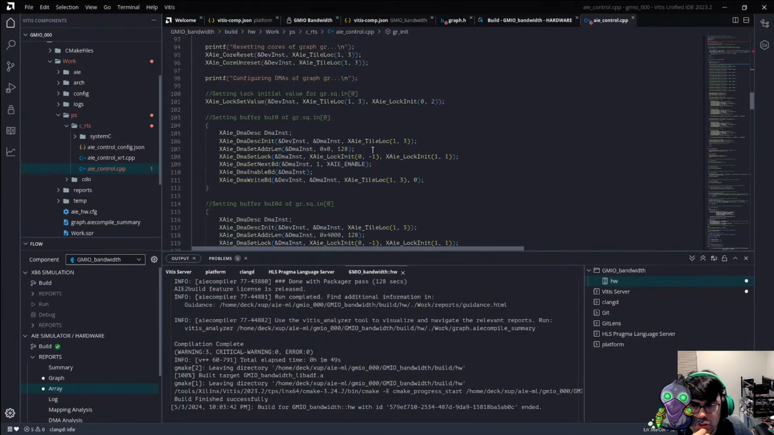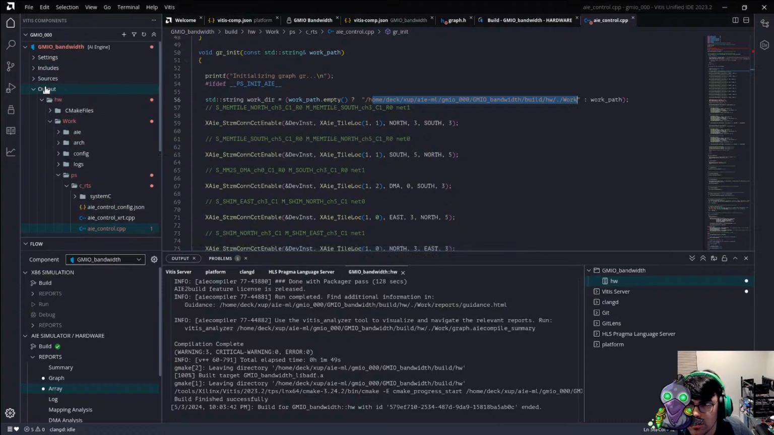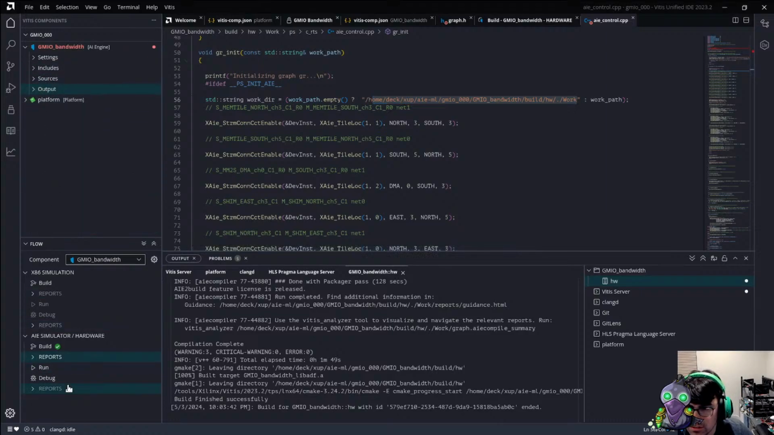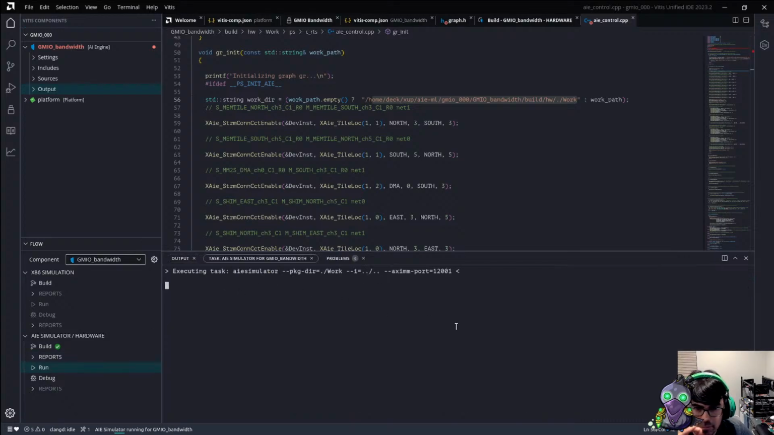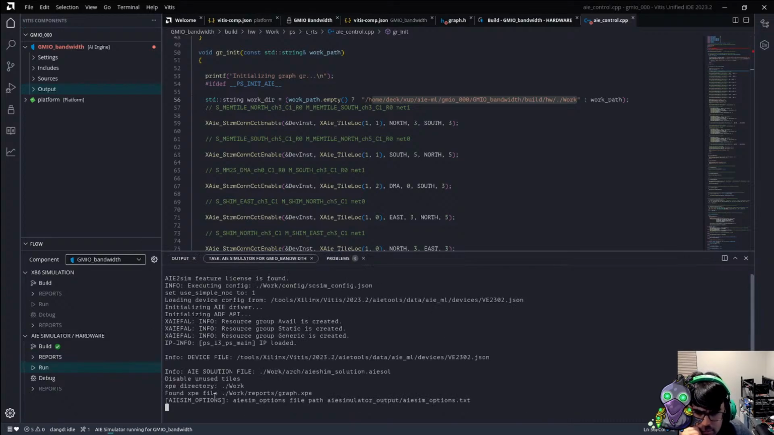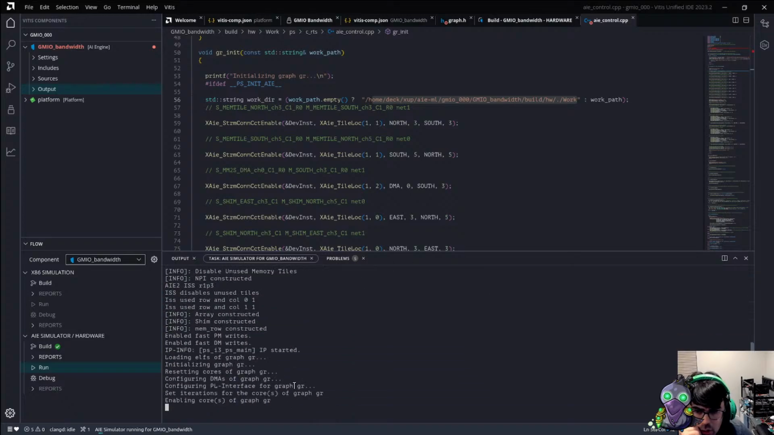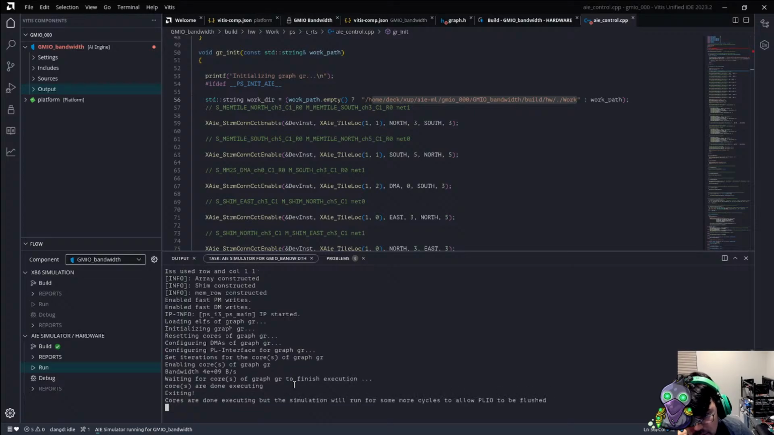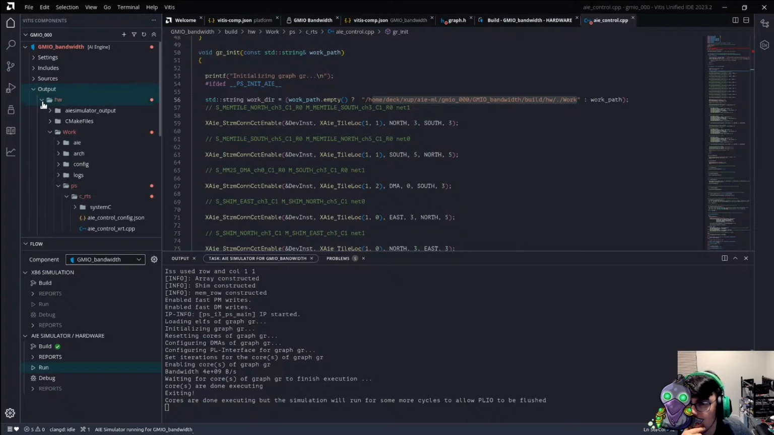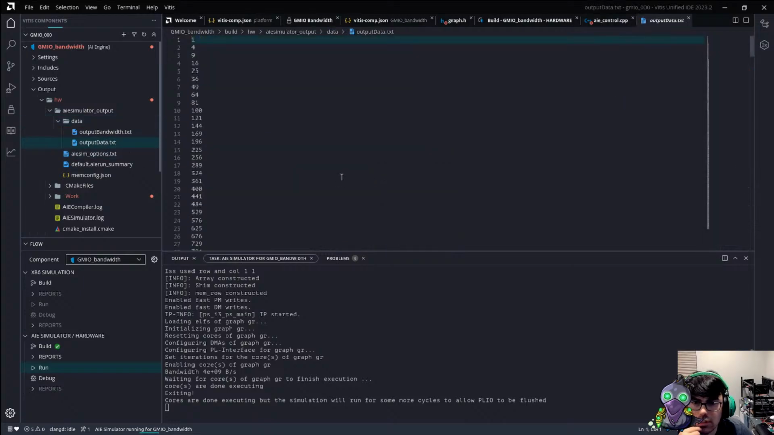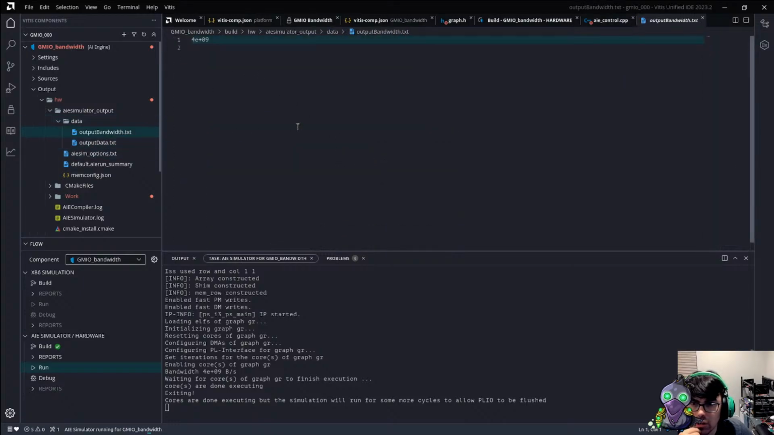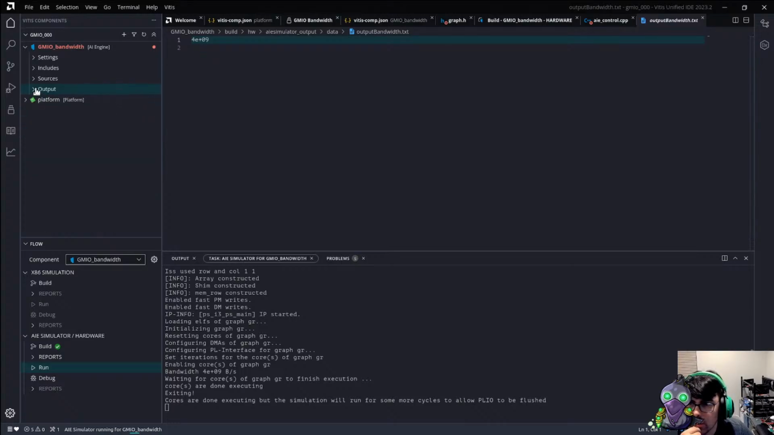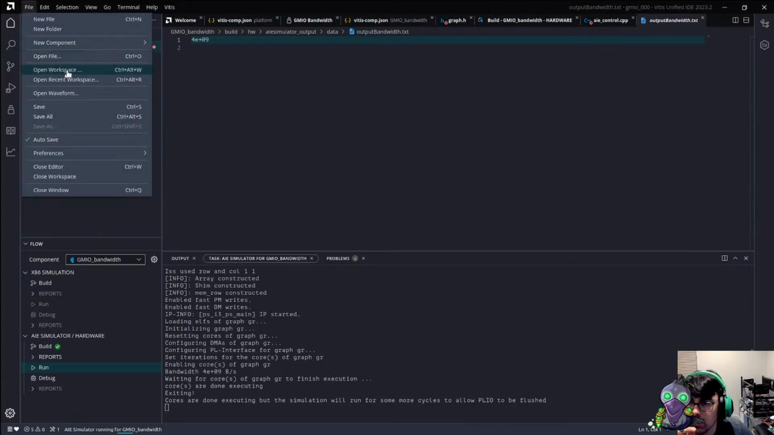Okay, so let's run the simulation real quick. And then we need to try to link the system, rebuild it, and see how it works. So we should have a data output, the data bandwidth text. Okay, so now let's try to incorporate that.